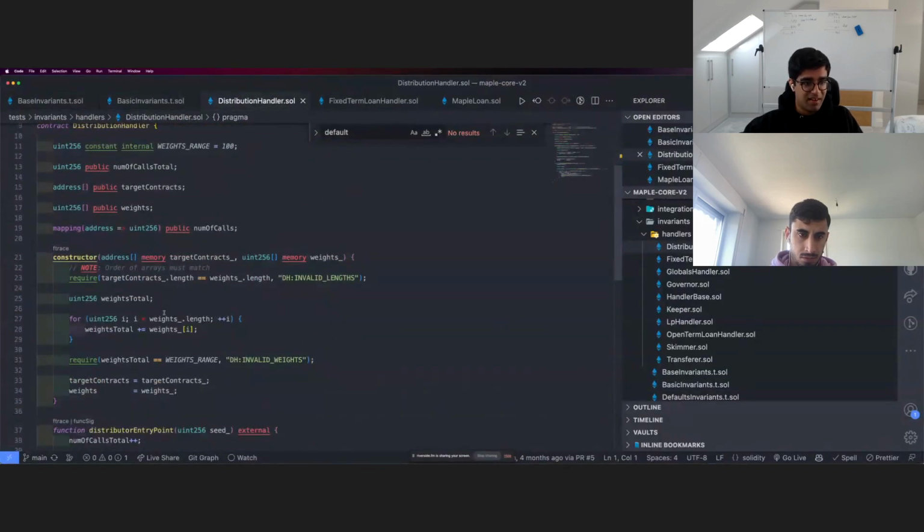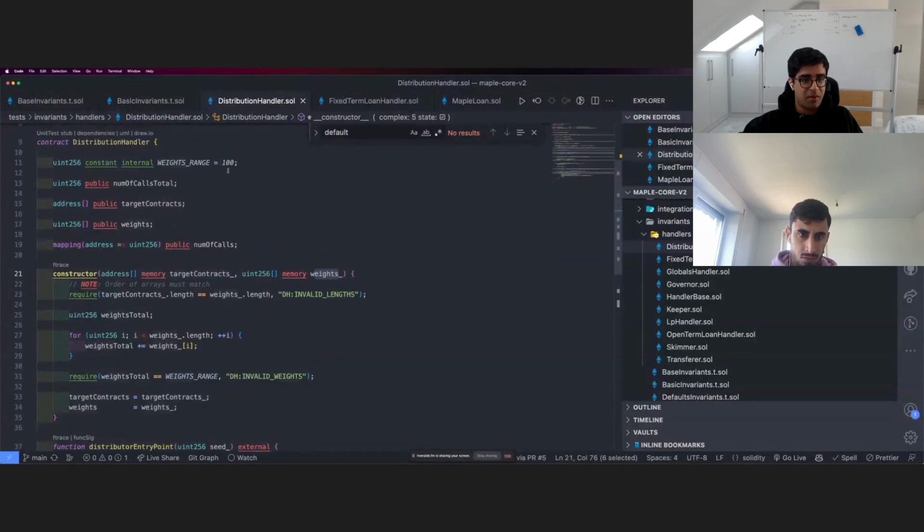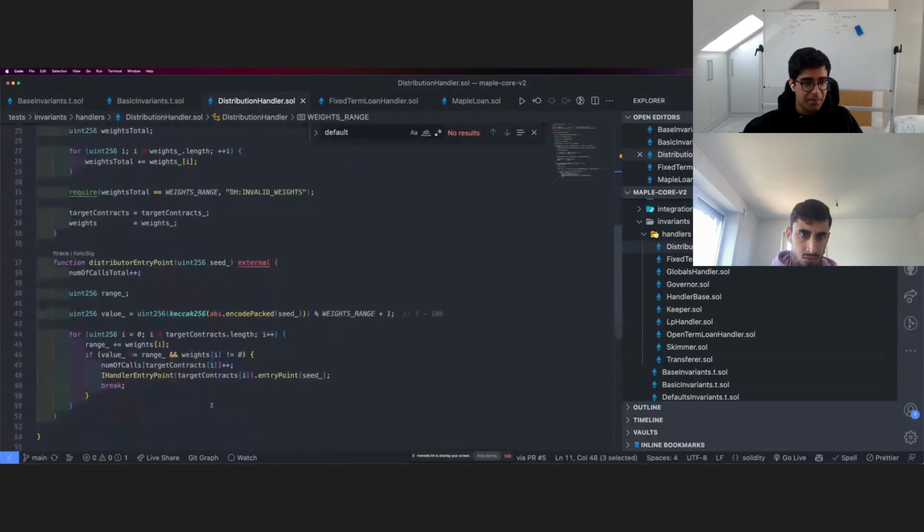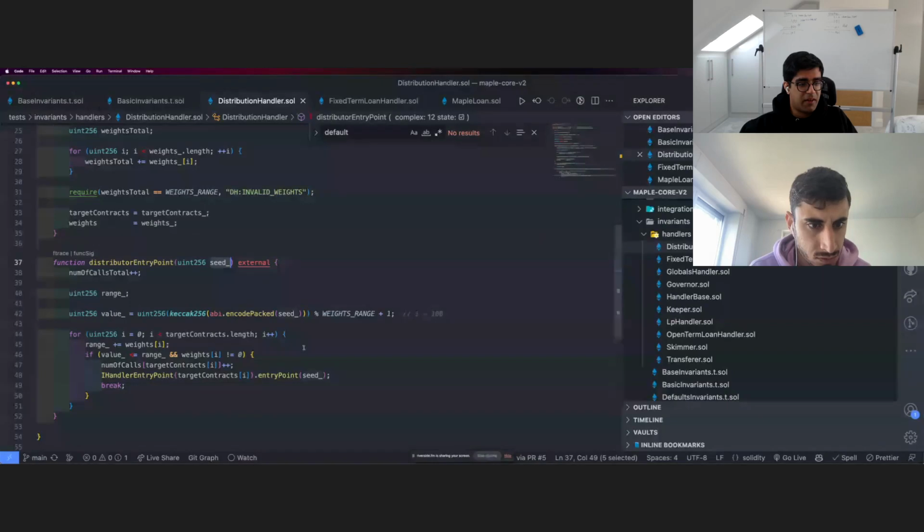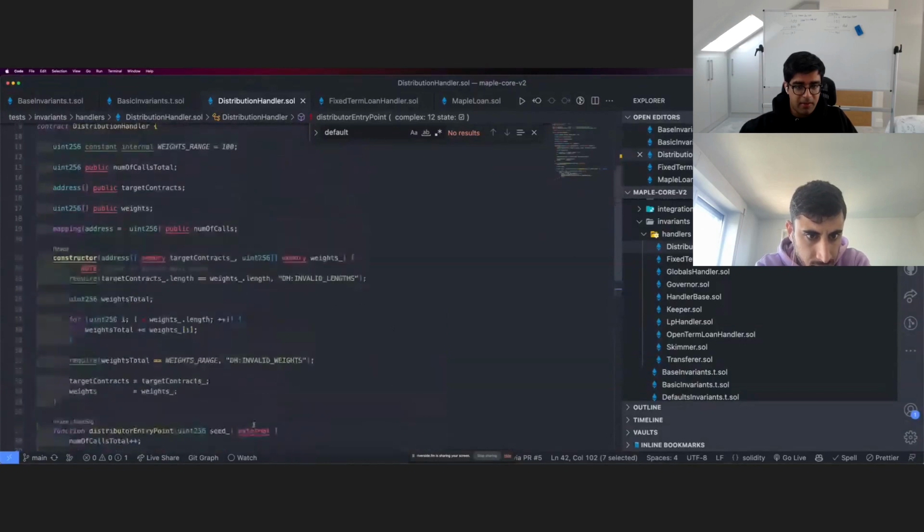So what is this wonderful thing doing? This contract will get 100% of the calls now. When we initialize it, we pass in what the target contracts are and what the weight of each target contract should be. We define the weights as summing up to 100 in total. This is the only external function that is called within this distribution handler. Based off of the seed, it calculates which contract it should hit, by looping through and figuring out what number between 1 and 100 it is, as we defined over here.